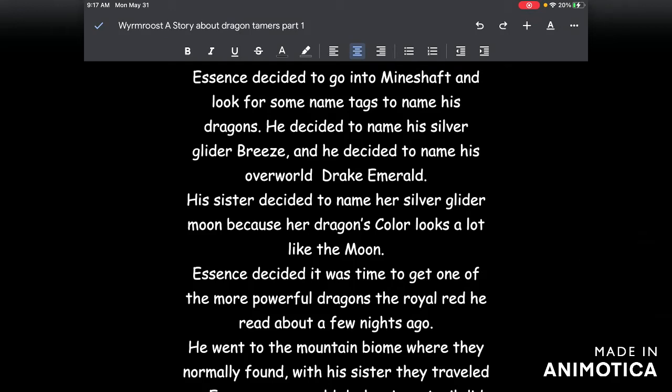Essence decided to go into a mine shaft and look for some name tags to name his dragons. He decided to name his silver glider Breeze, and he decided to name his overworld drake Emerald. His sister decided to name her silver glider Moon because her dragon's color looked a lot like the moon.